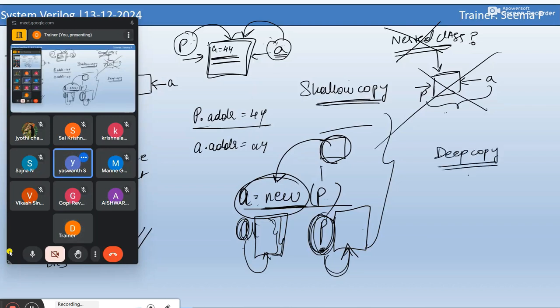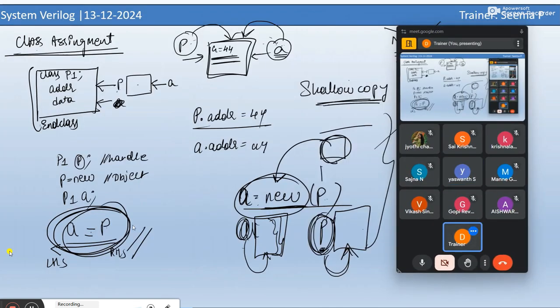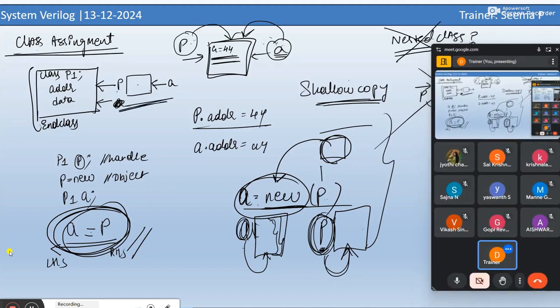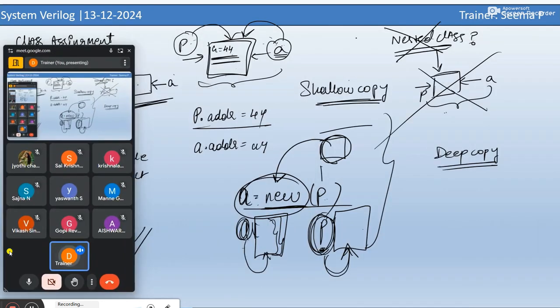Ma'am, what is the disadvantage? Can you repeat it? Class assignment, did you understand? Class assignment, I understand. The same disadvantage you will get in a nested class. Both the handles are pointing to the same memory. This is a disadvantage, correct? Because both are pointing towards the same memory, whatever changes you make are reflected in that memory. That same disadvantage you will get in a nested class also, if you use it in the shallow copy code.